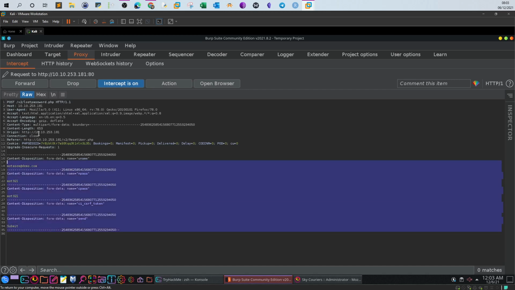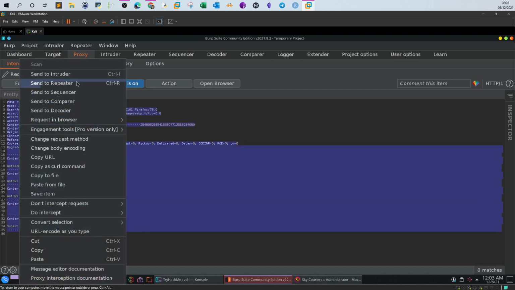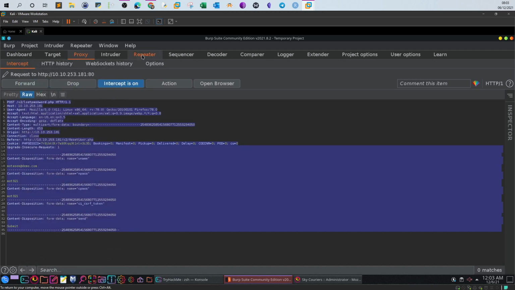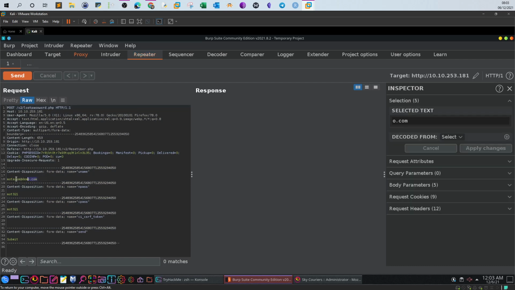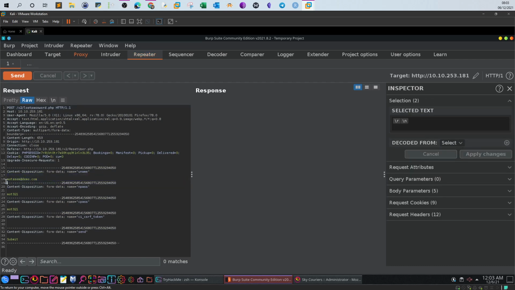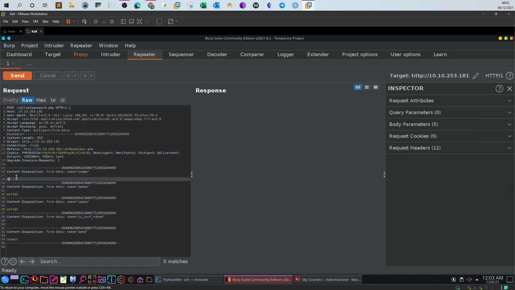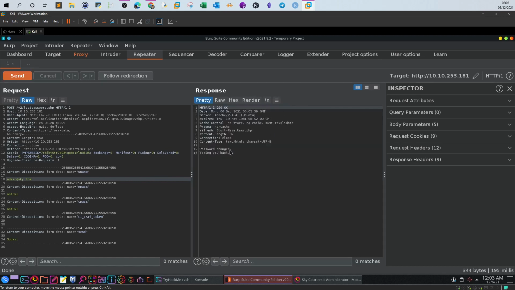So what if we send this to the repeater and try to change some parameters here? If we change that to admin@sky.thm, what's going to happen? We're going to try to change the admin password at sky.thm. Let's send that. So, password changed, taking you back. That looks great. Okay.